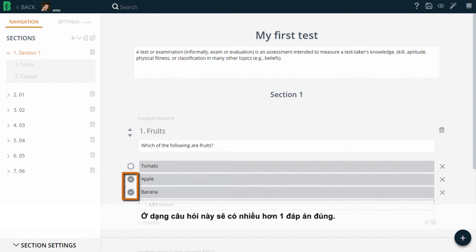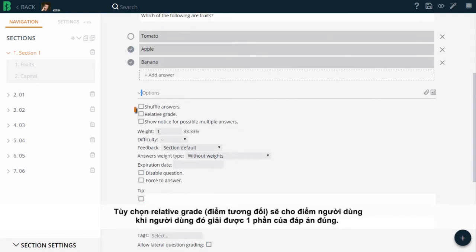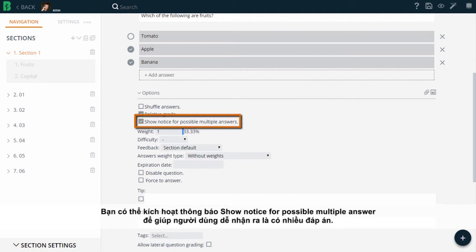In this type of question, there is more than one correct answer. There's an option of relative grade that credits a user when he addresses only part of the correct answers. You can also enable a notice about possible multiple correct answers in order to make it easier for the users.